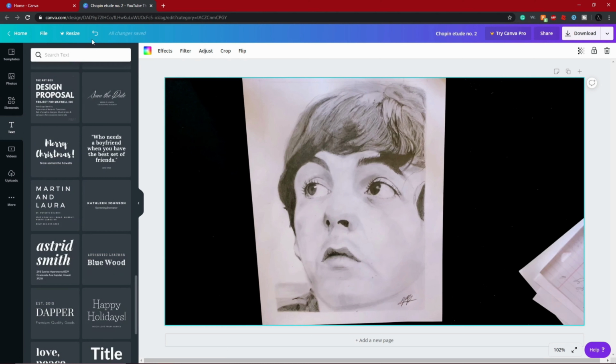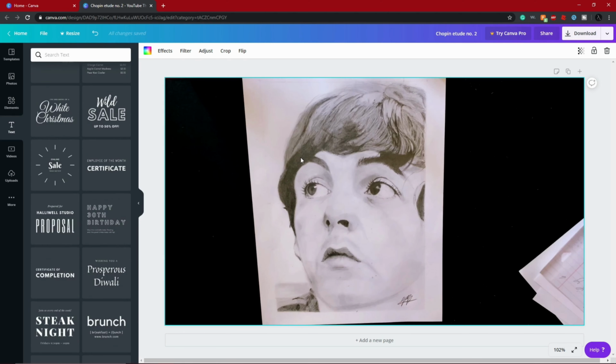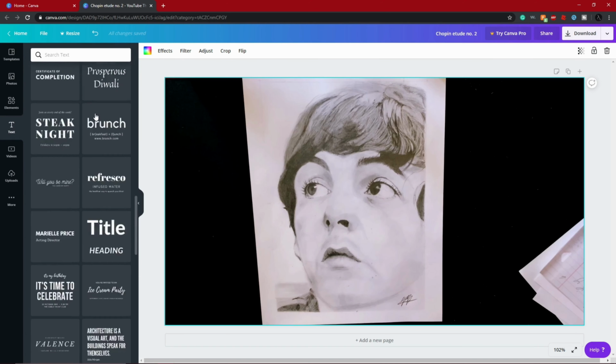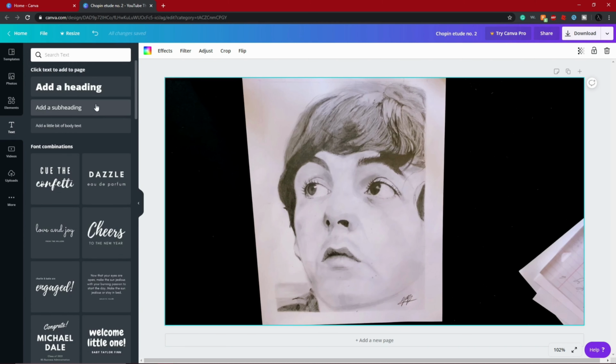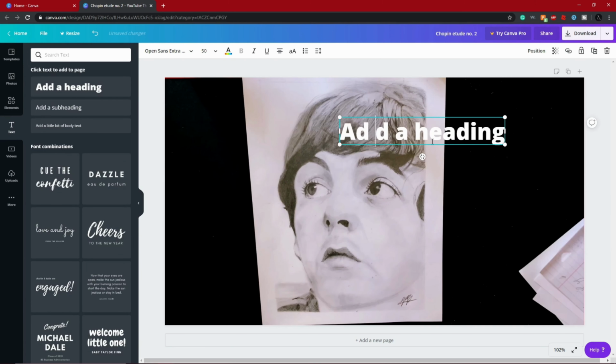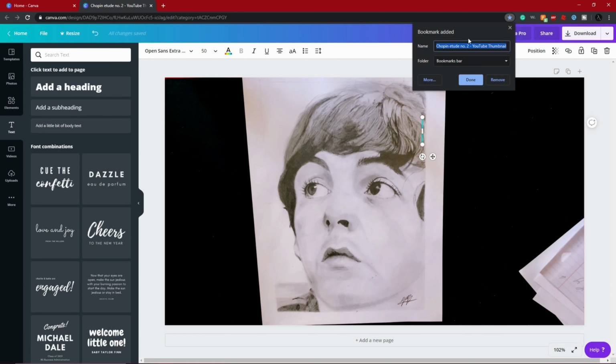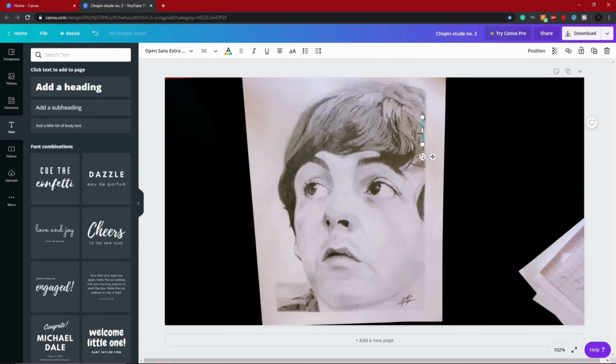So then I would add text, which I think in the original video I just put the photo, but let's just say I wanted to add text, and I wanted to add, let's say, oh, it's so small. Oh, where did it go? Okay. Let's add drawing Paul McCartney.